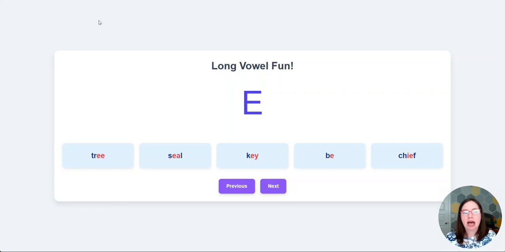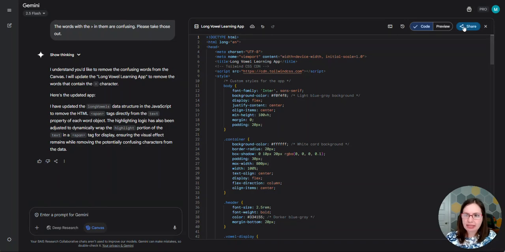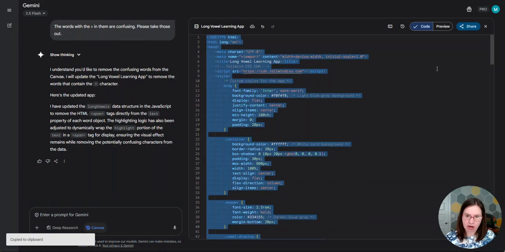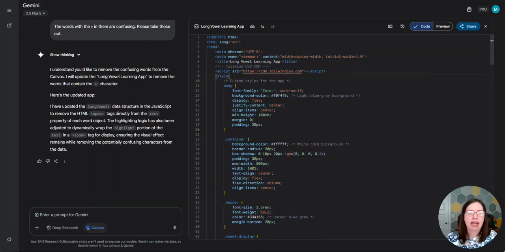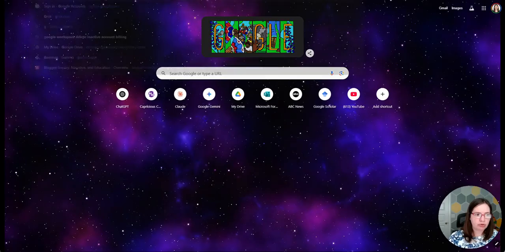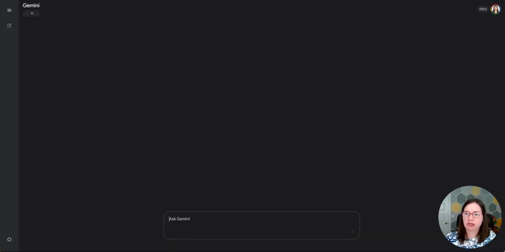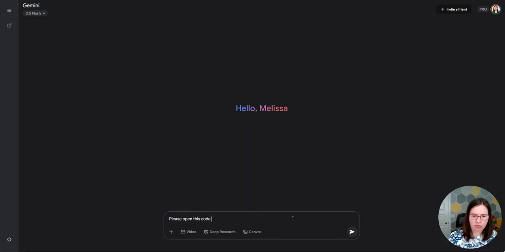Okay. The other way to do it is if I do the exact same thing, I copy the contents, or I can select all and copy the contents. And I'm going to go to my other Gemini account. This one is not connected with an organization. And I'm just going to write, please open this code in Canvas. Okay, and I'm going to click Canvas, and I'm just going to paste all that code, right?